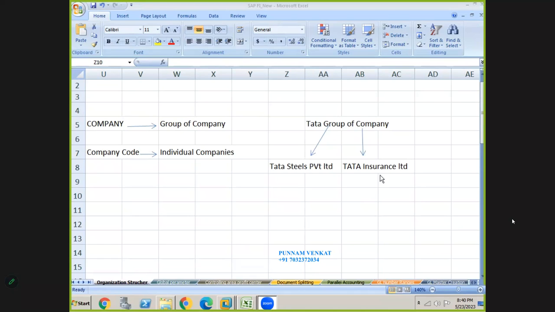Okay, sir. Company code is nothing but an individual company. For example, Tata Steels Private Limited, Tata Motors Private Limited, Tata Insurance Limited. Company code is the smallest organization unit. In the next line, every year for company code level, we will generate financial statements for external reporting. All the accounting entries, we will post at company code level.